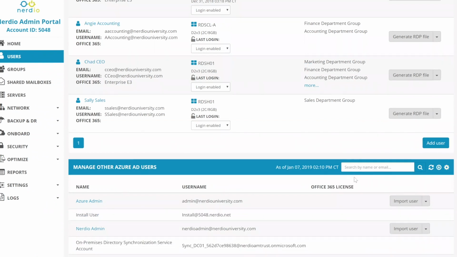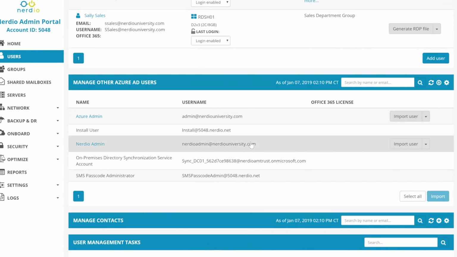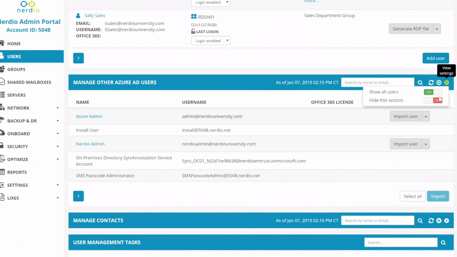Now, let's talk about this user list. So there are 2 types of Azure AD users. We spoke about this in the previous session. You'll recall there's what's called in-cloud users, ones that were created and are manageable inside of Office 365 directly. And then there are Active Directory synced users. So Active Directory synced users cannot be imported into Nerdio. They can show up in this list, but by default, they are hidden.